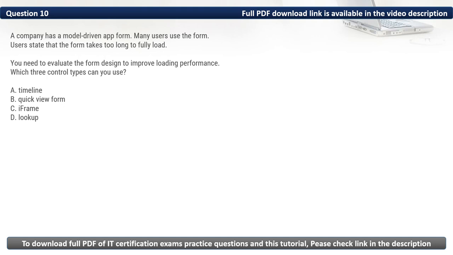Firstly, let us eliminate the incorrect option. We have a timeline. The timeline control is not inherently associated with form loading performance. Its impact is typically minimal compared to the other controls. As such, the three control types that we can use are quick view form, iframe, and lookup. Thus, the correct options are B, C, and D.